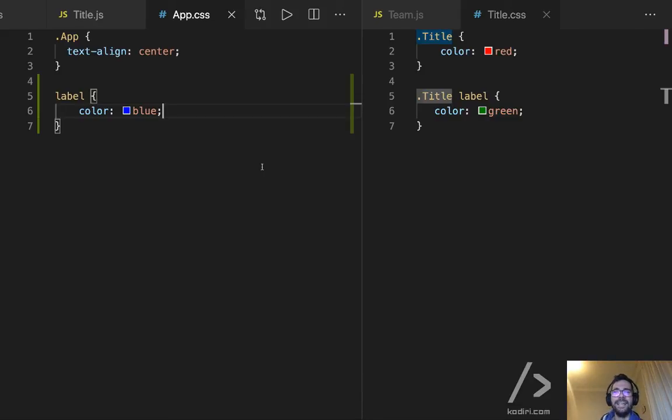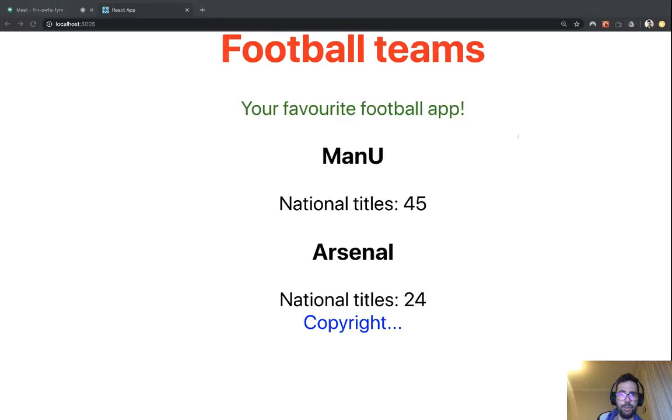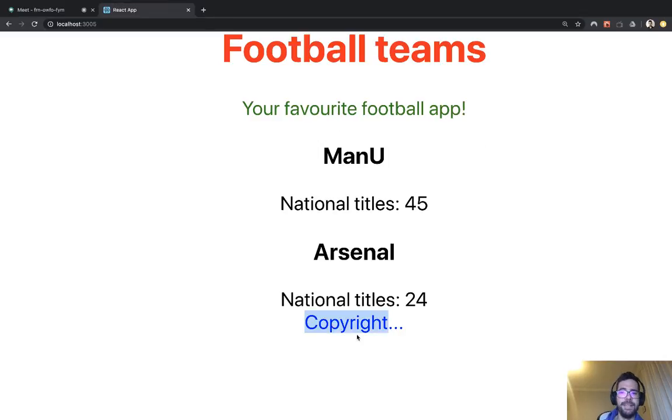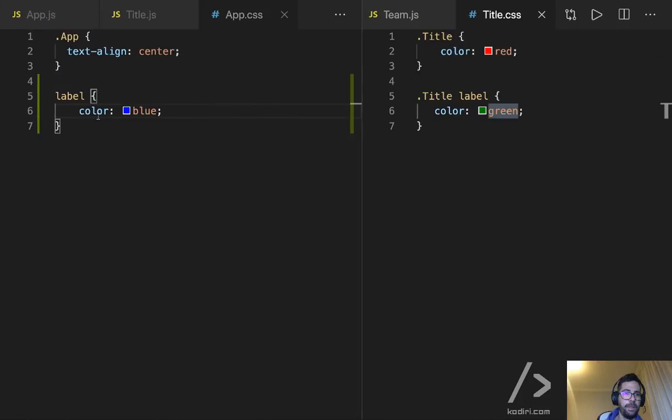No. It will be green. I'll show you. Here you go. You see, the copyright is blue because it's some sort of global. However, the title label is green. Why? Because that selector is more specific. Next week, I would like to do a workshop about specificity, which is a vital principle when working with CSS. We'll talk about that in more detail next week.